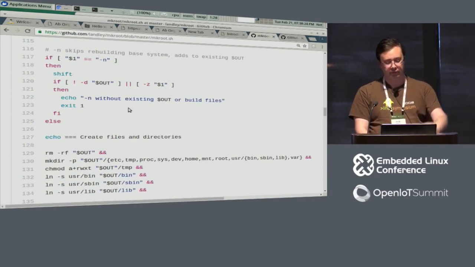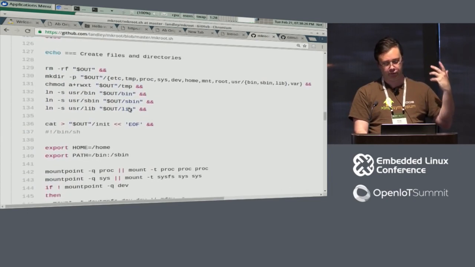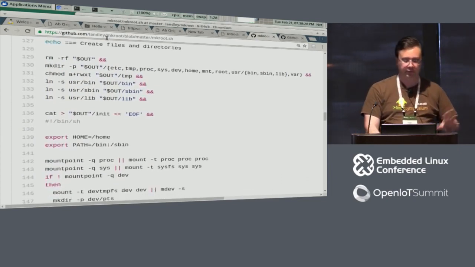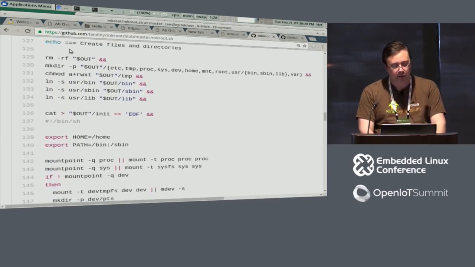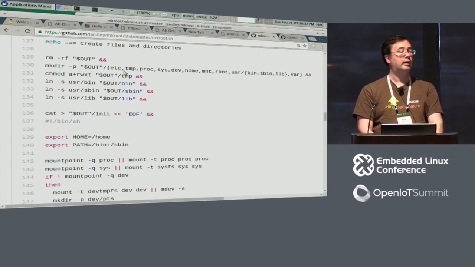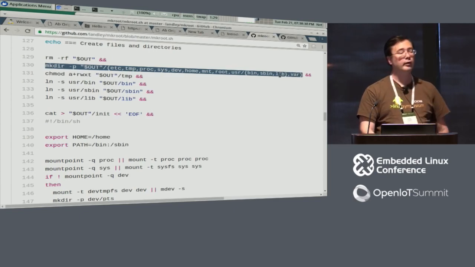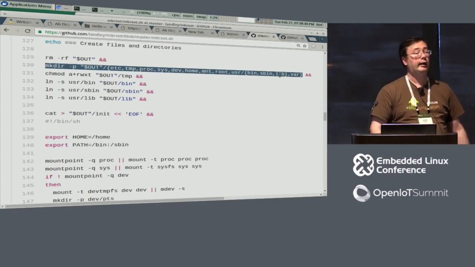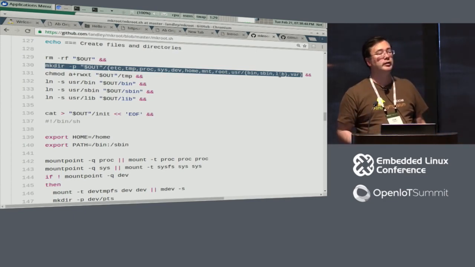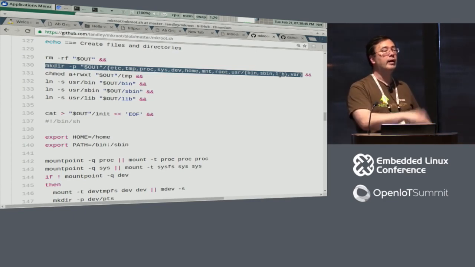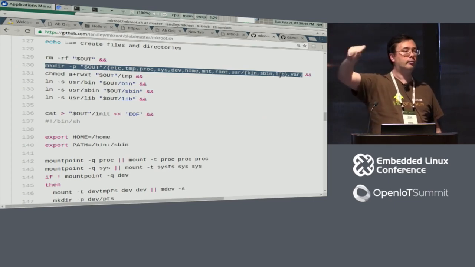I then, this is basically just dependency checking, in case I don't need to rebuild stuff. Skip that step. Then what this does is this creates the directory layout. This is doing a make dir of all the standard directories in one line. This is pretty much the directories that packages expect to be in. And with this set of directories, I can install all the Linux from scratch packages.